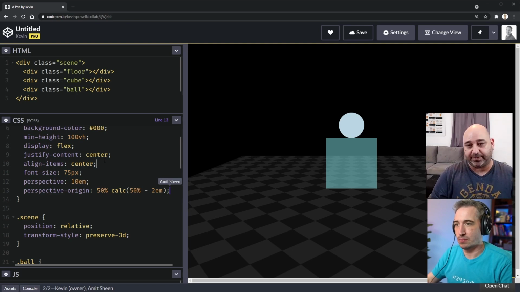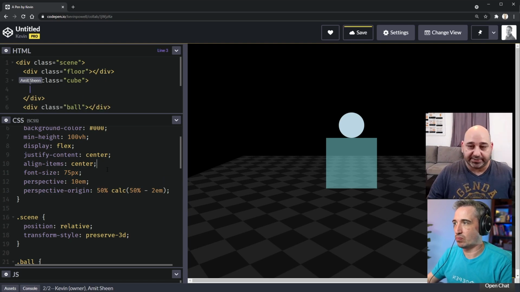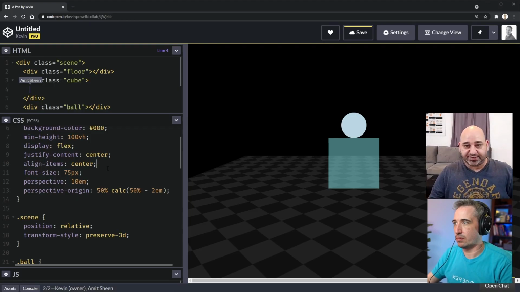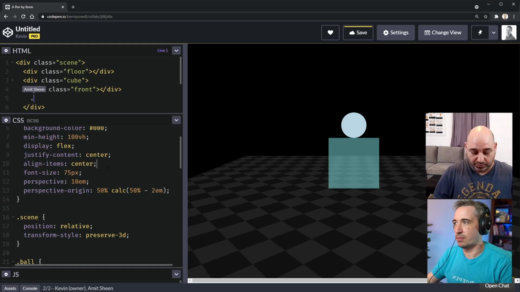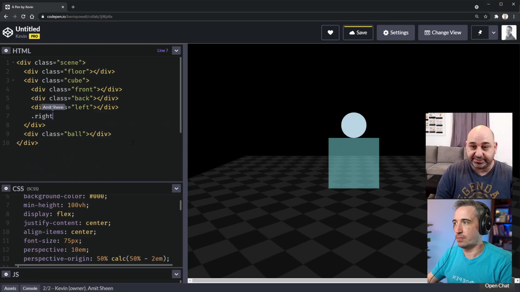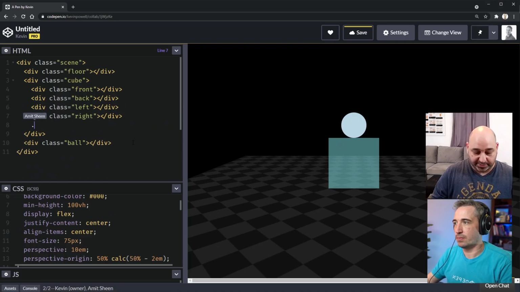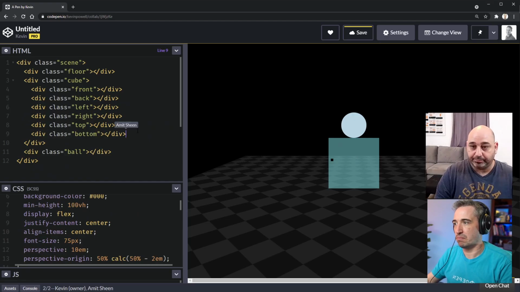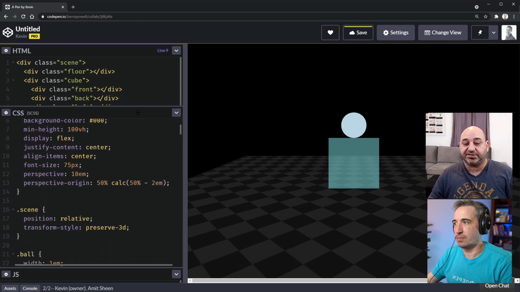and position each side relative to the cube itself, to the cube element. So right here in the markup, we'll add six elements. We'll add a front element. We'll add a back, right, and a top and a bottom.